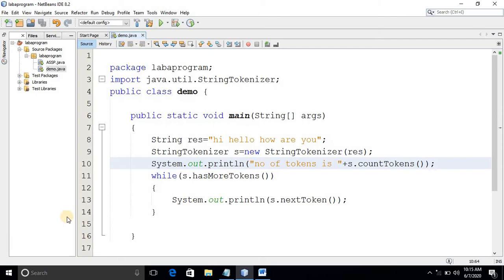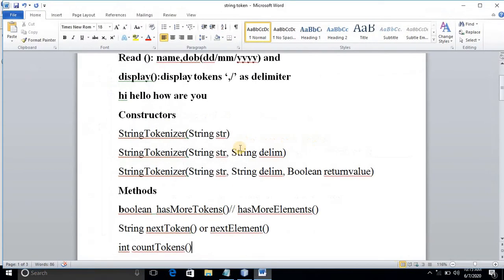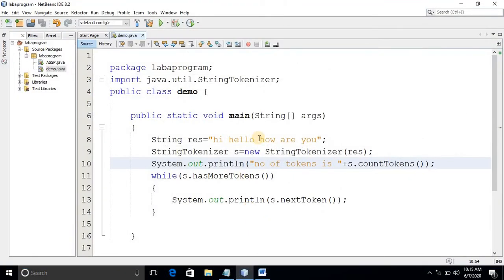The next constructor is, if you want to specify any delimiters other than the space, you can specify them as a second parameter in the constructor. StringTokenizer: the first parameter is the string, the second parameter is the delimiter. For example, now here I'll just give slash.